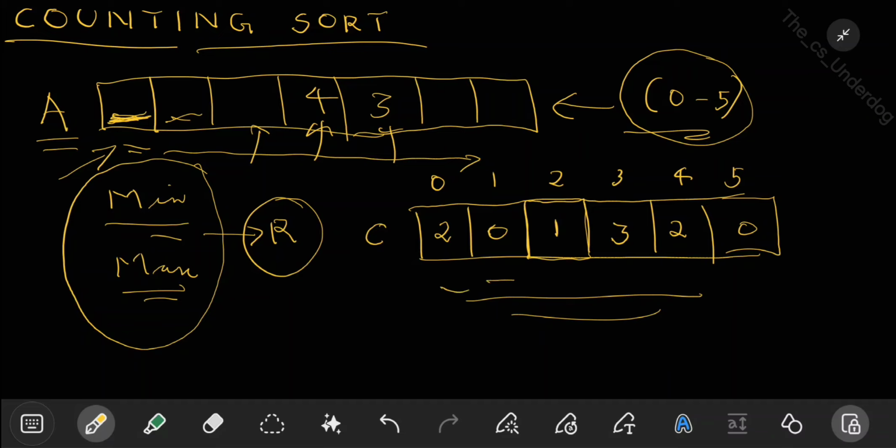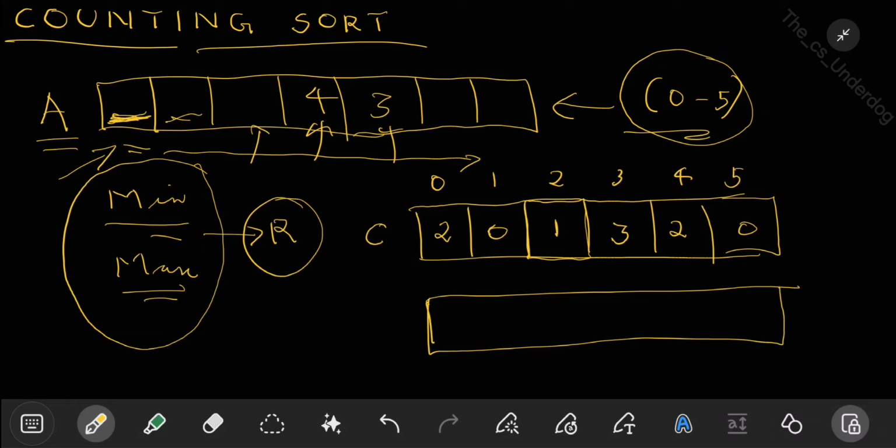At each of these positions, I should have the count of all the elements till that point. So I'll not erase this array. Ideally, you would just change all the counts to cumulative counts, but I want you to see this array as well as the cumulative count array. So I will keep this array as it is and put an additional cumulative count array. In this cumulative count array, I'll just put the cumulative count.